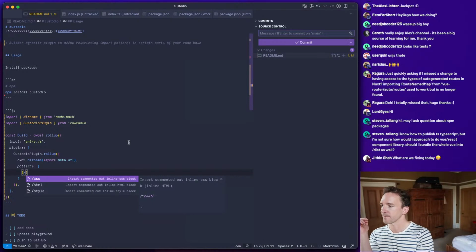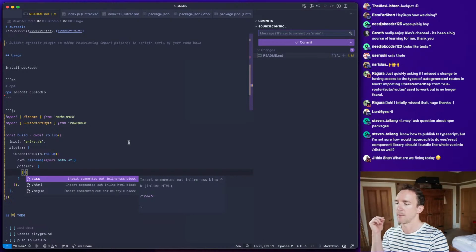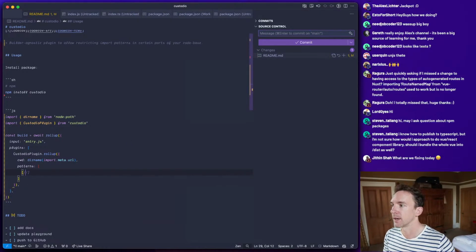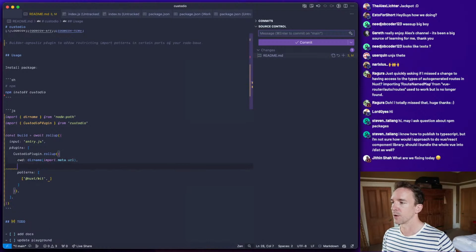Jiten, what we're doing is we're building an import protection library that does things like stop you from importing from particular patterns in certain parts of your app. So we would do something like this.